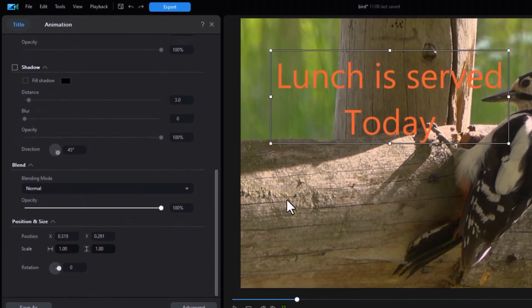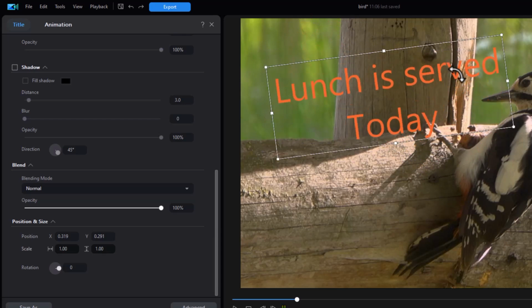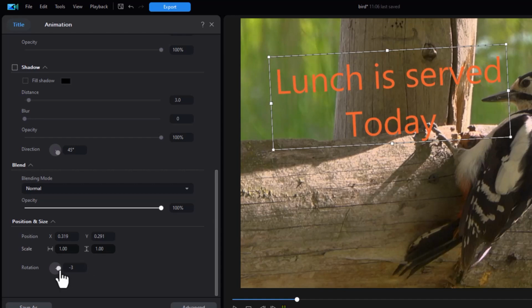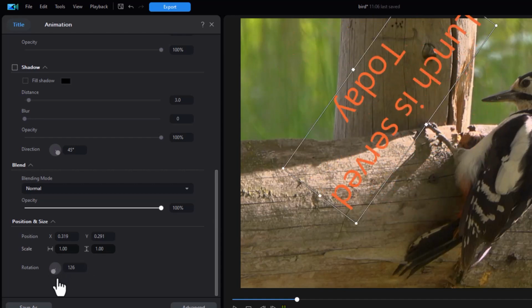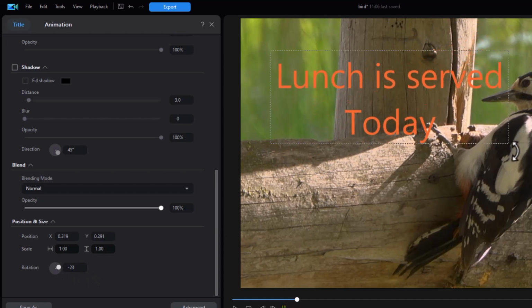You can also change the rotation one of two ways. You can hover over any of the corners of the title box and drag and change it that way. Or you can change it by changing the number here, up and down. Or you can change by using the rotation ball. And I'm going to go back by using this because it will snap when it gets to pure horizontal back to 0, which is nice.